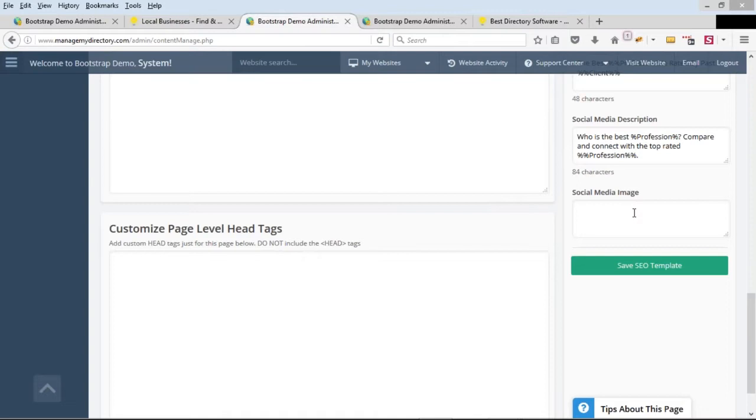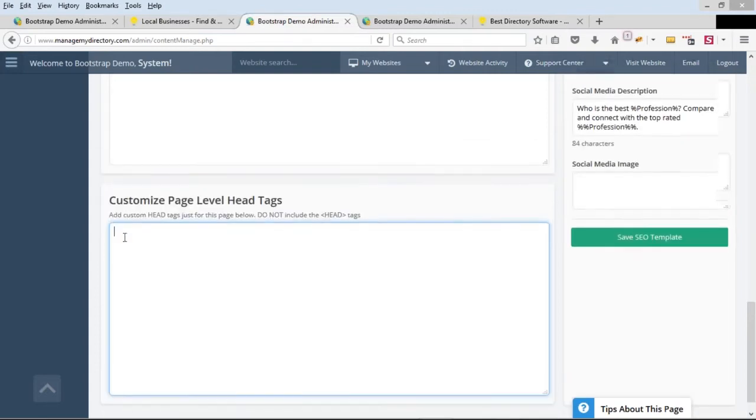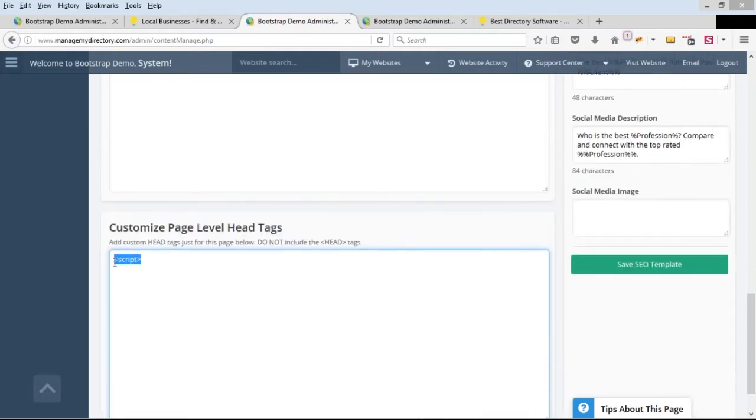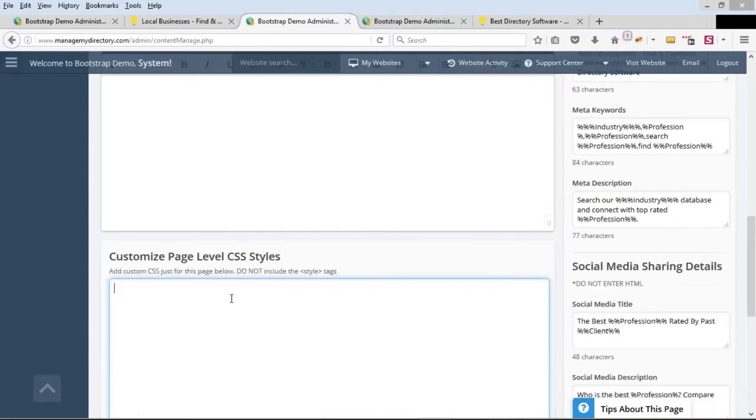Furthermore, just to take it one final step, you can add custom page level head tags. So if you're using a script and it says insert this in the head of your website, but you don't need it on your entire website, just a specific page, you could scroll down a little bit more and just put your script code here. Maybe it's something from Google or another third-party application, as well as entering custom CSS styles right here.